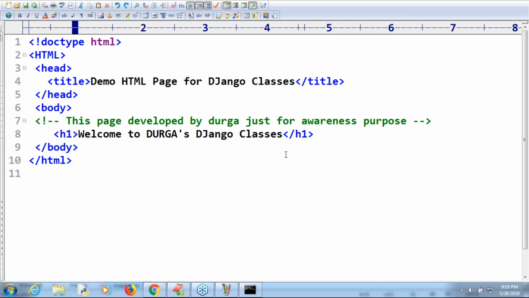HTML extension? Are you talking about XHTML? HTML extension means dot HTM maybe. Let me check. I'm not sure, sir.